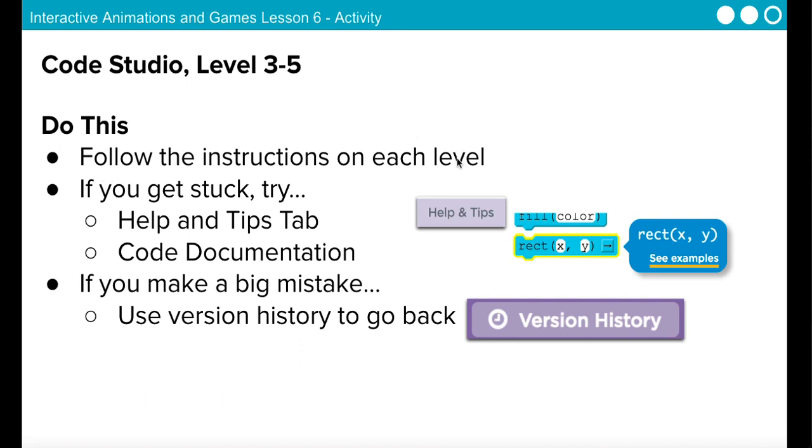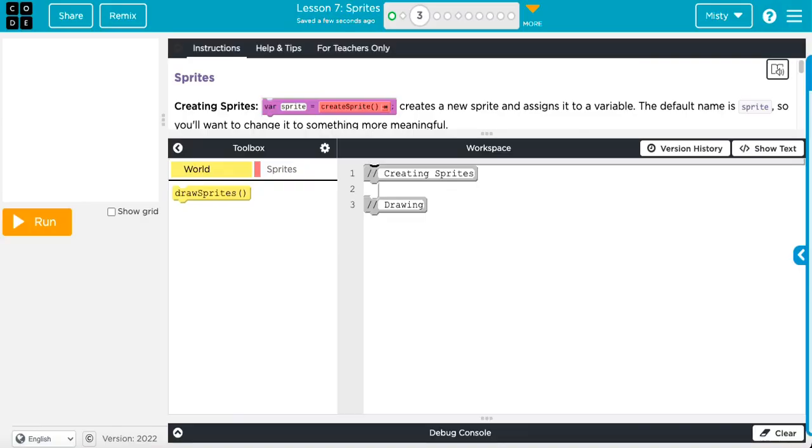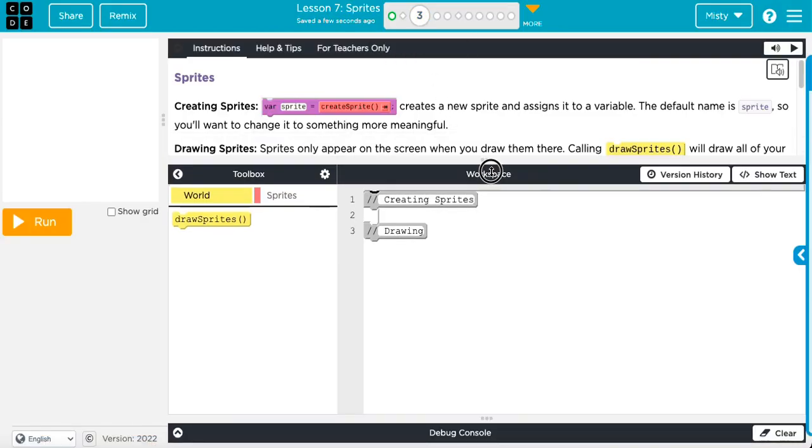Follow the instructions on each level. Remember, if you get stuck, try the Help and Tips tab and the code documentation, which you got the link for in a previous video. And then if you have a big problem, use the version history to go back. I can look at level 3 with you.